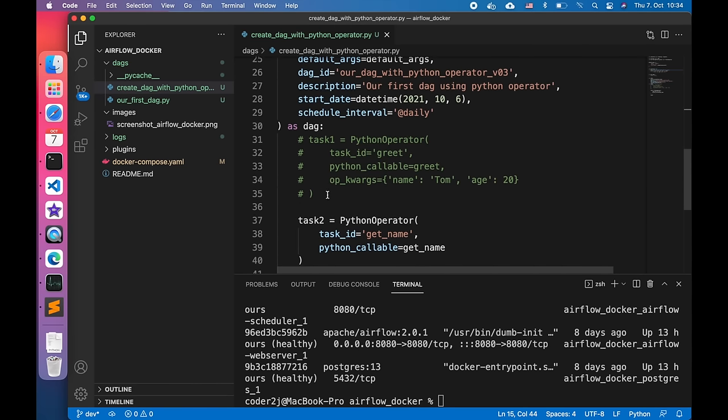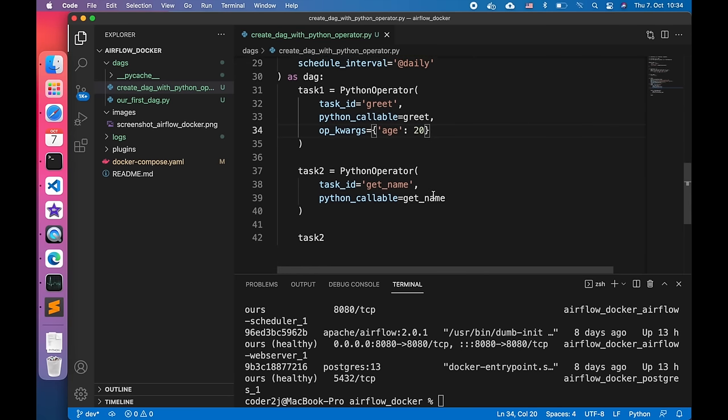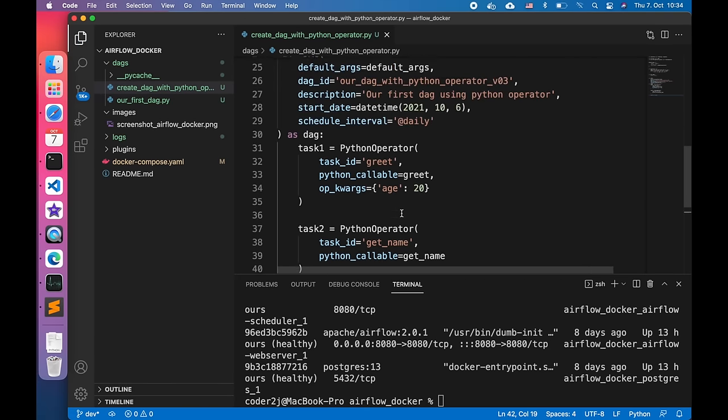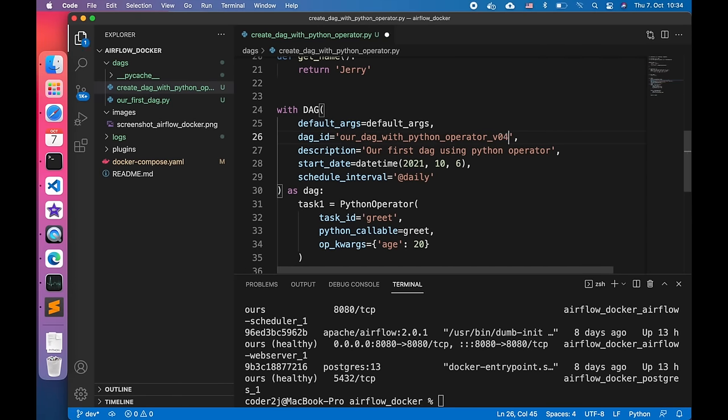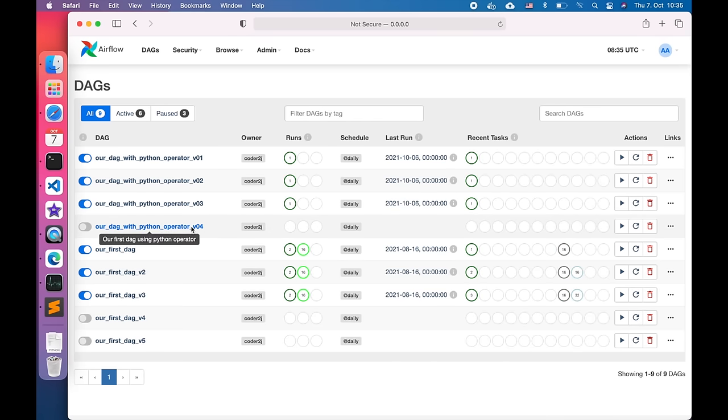We have to also uncomment the task 1, remove the name parameter in the op_kwargs, and build the dependency, namely task 1 is the task 2's upstream, since we should first push and then pull the name. Update the DAG version and refresh the page. Trigger the DAG and check our log.